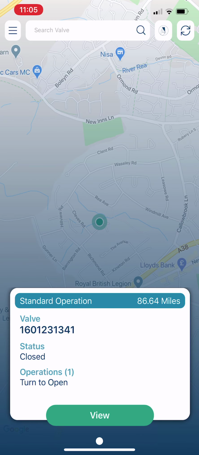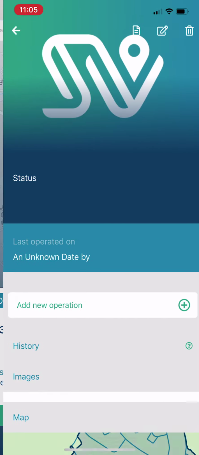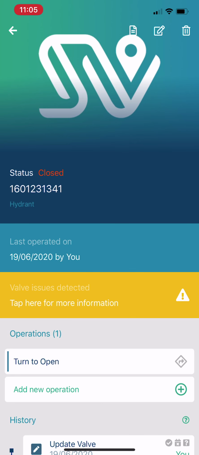So here we're going to look at updating the asset data within SmartValve. So really quick, just run through and recap about how we do that. So here I'm on my operations page. I have a standard valve up on this valve here. So when I press view, it pulls me through to the valve detail page.